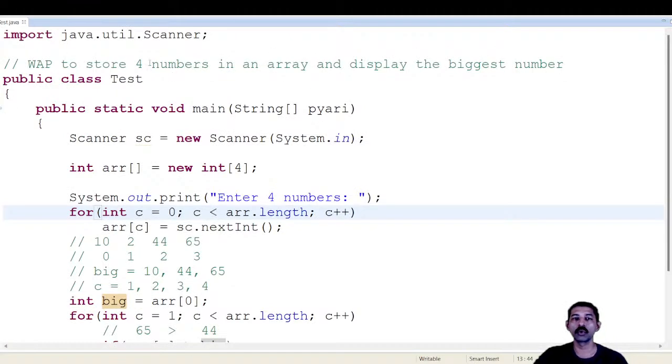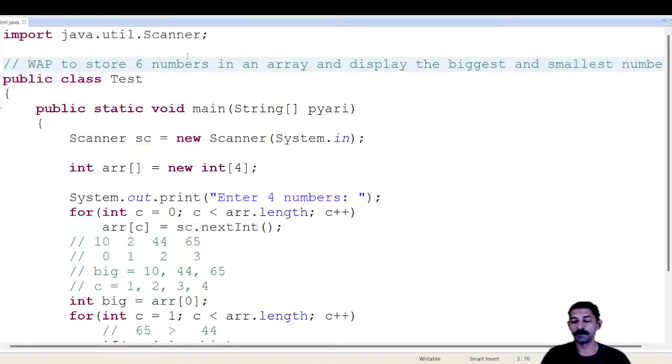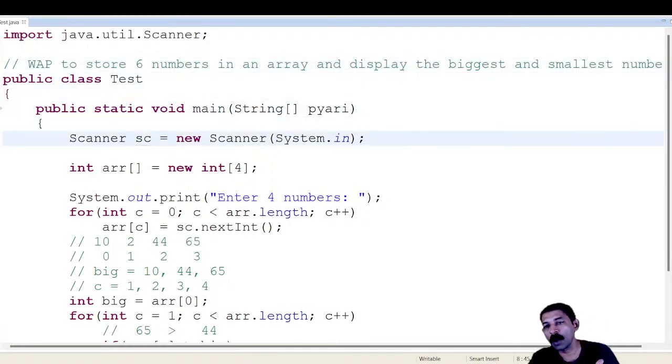Write a program to store. Now I need to make 6 numbers in an array and display the biggest and smallest number. Quickly tell me what are the necessary changes that I need to do from the top of the program to the bottom. My question is that now you have to tell me from the top of the program to the bottom what are the necessary changes that I should do. Quickly.